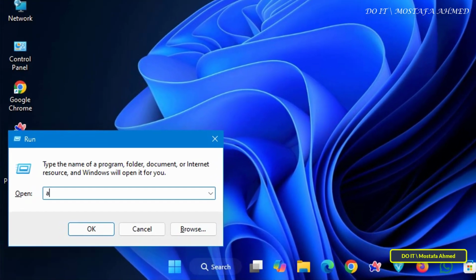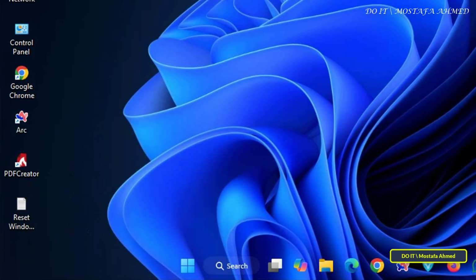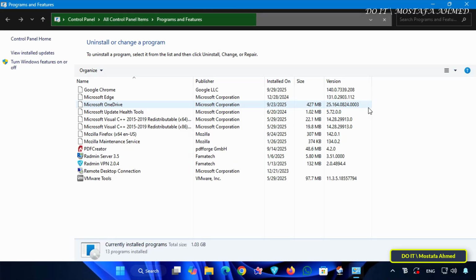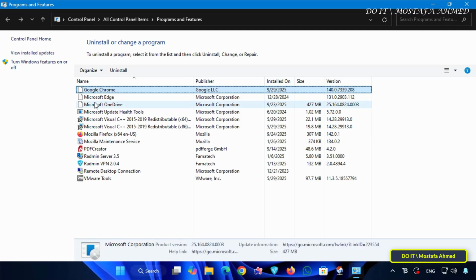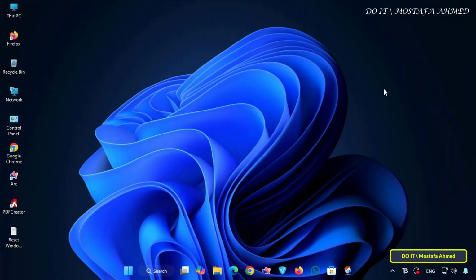The next command is appwiz.cpl. This command opens the Programs and Features window in the Control panel, allowing you to uninstall, repair, or modify programs installed on your computer. This command is particularly useful if an application is causing problems or if you want to free up storage space. Instead of browsing through menus, you can jump directly to the Uninstall section using this command. It also allows you to add built-in Windows features.